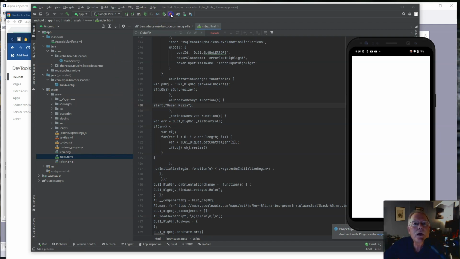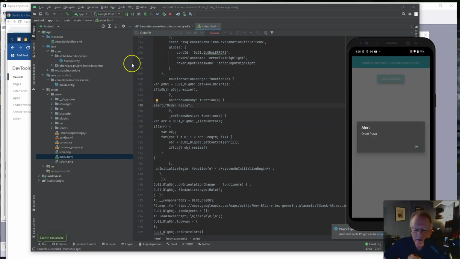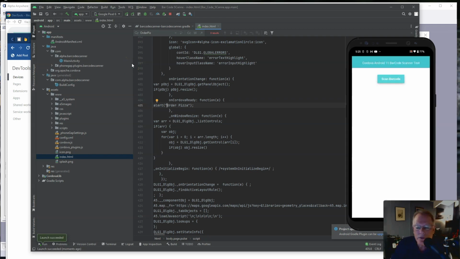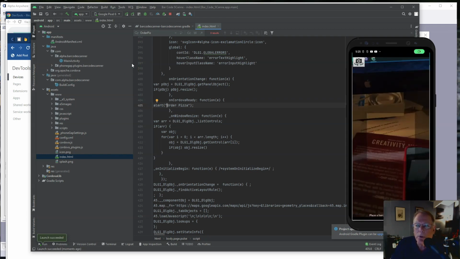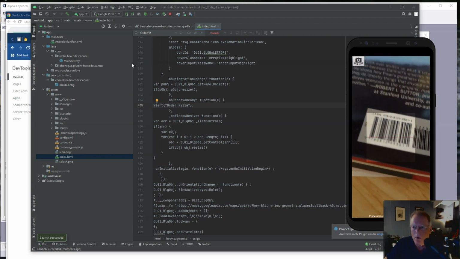And we're going to stop the app from running, and let's go ahead and start it up again. Oh, there it is. It worked. So order pizza is there. And let's see if our barcode scanner works. Does our plugin work? And sure enough, our plugin is going to work as well.